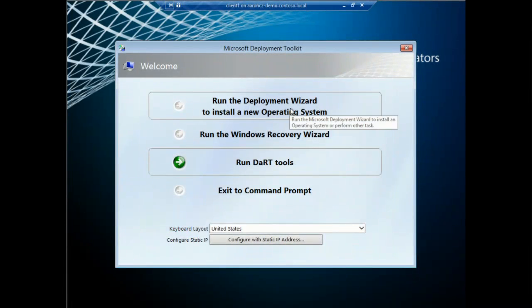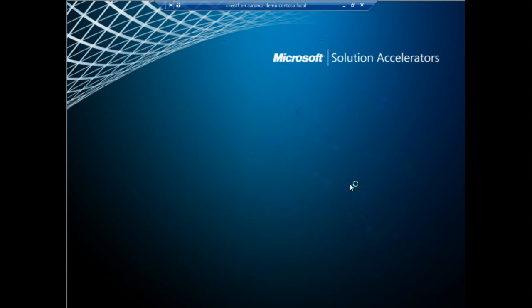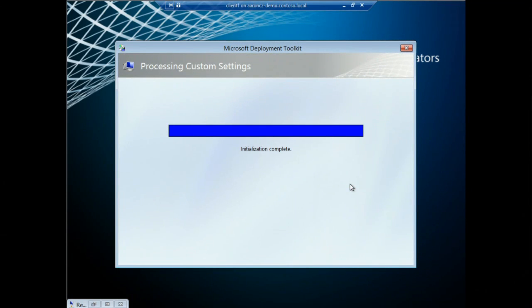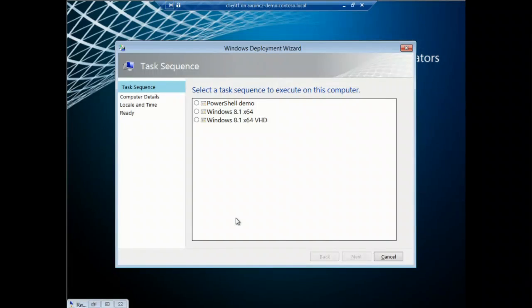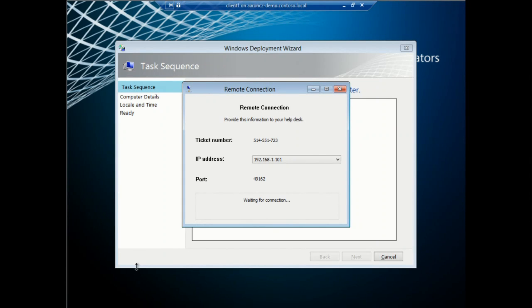So we'll go ahead and launch the deployment wizard. Wait for that to step in. Now you notice down in the lower left corner a little window popped up in a minimized state. Before I go through the wizard, let me open this up and show you what's going on here. This is actually the Dart remote connection control, and this is what is driving the ability to remote control into this behind the scenes. I'm not going to go into all the details right now about what all that means, but I just wanted to call that to your attention.